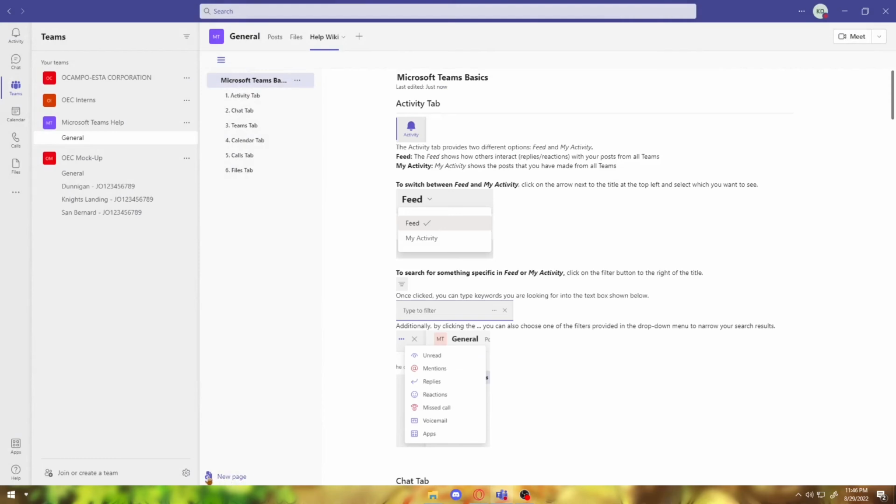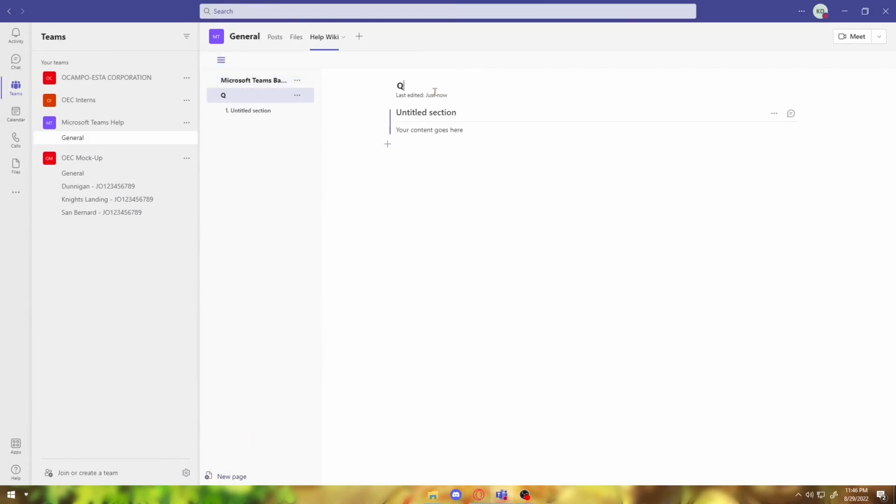To create a new page within the wiki, all we have to do is press the New Page button at the bottom left of the screen. There you can create a new name for the page, and then you can add as many sections as you want by clicking the plus sign below the first section.